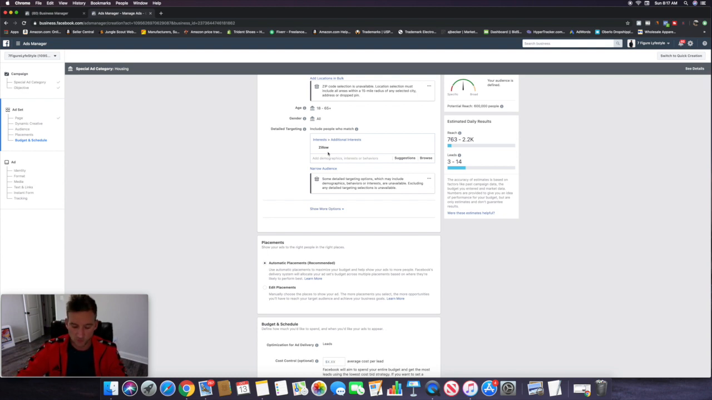Facebook wants the form to be filled out. Facebook wants you to have success. The more success you have, the more success Facebook has, because you're going to keep dumping money in. The more money you dump in, the more money Facebook makes, and it's a win-win for everybody. And that's just marketing.